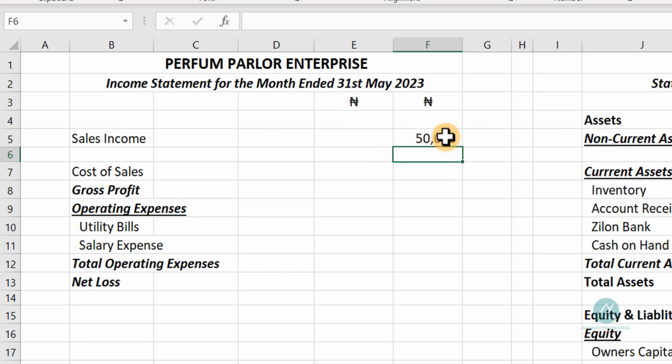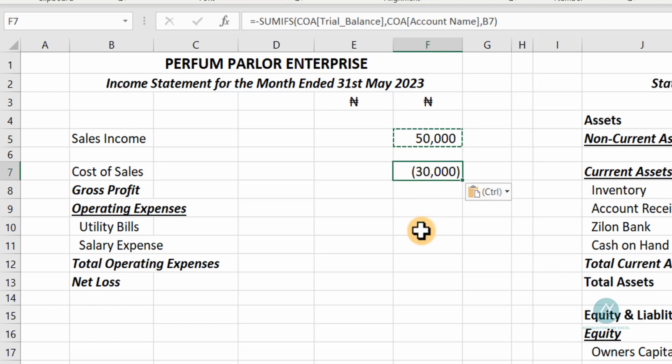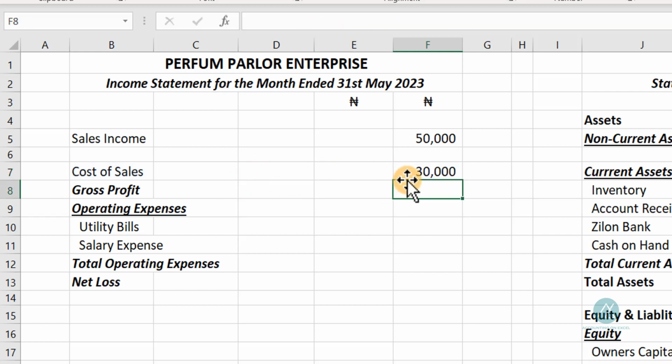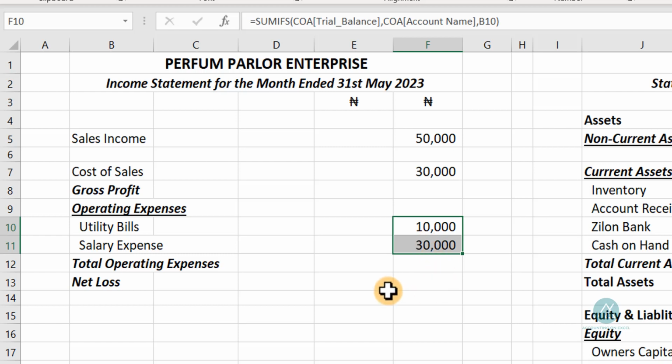The same thing, you can copy this formula and paste here. I don't want the minus sign here because this is a debit balance. The minus sign should not repeat here, since the first item is a credit balance. So I can just input this. You see, I've input all the items needed to prepare the income statement.